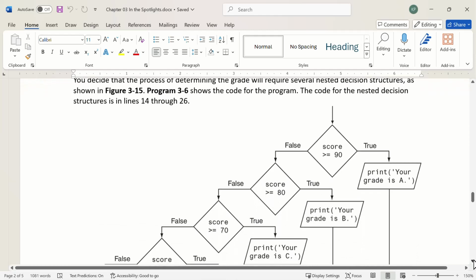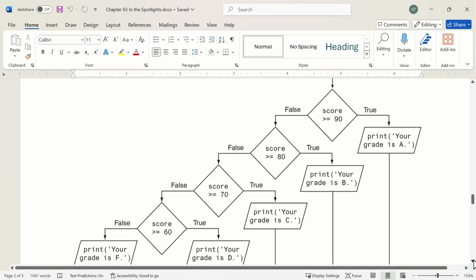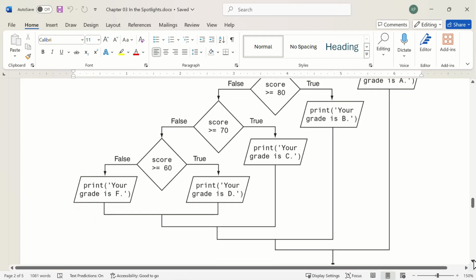So here's the decision structure. Too big to fit on the screen here. But the program comes into it, checks the score. If it's greater than or equal to 90, is that true? It prints out what the grade is. If it's false, it checks to see if it's greater than or equal to 80. It won't get down to that point unless it's already been determined it's not greater than or equal to 90, so we don't have to put that extra on there. That prints out the B. If not, it'll go down to 70, then 60, and then it'll just print out the F.